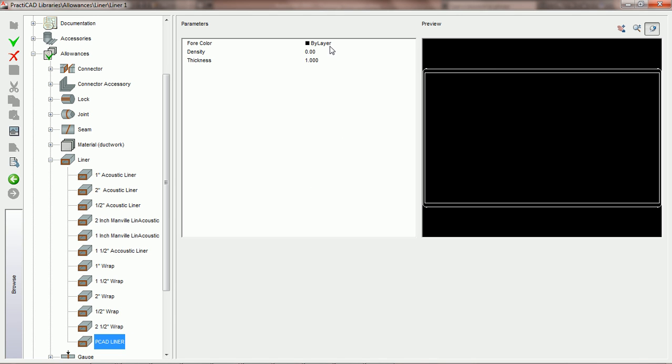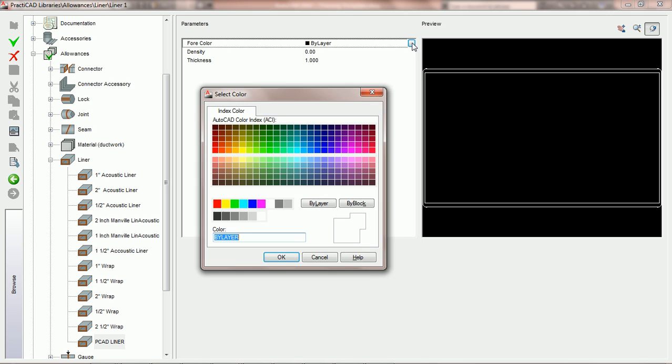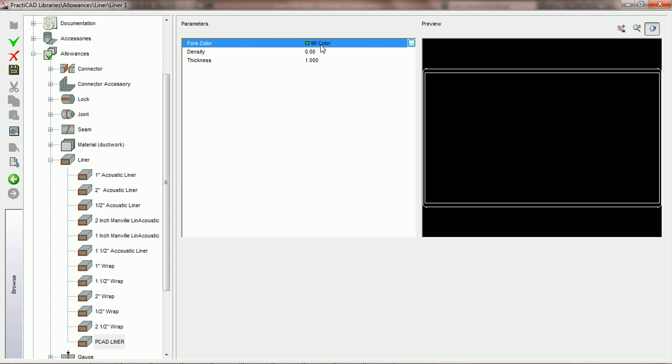There are currently 3 choices in parameters for liner. First, we have the ability to change the color of each line type. So what we can do is click on the dialog box. Practicad will open up the select color field. You can choose a color you'd like to see as a representation of this liner type. Press OK and it will be that color.